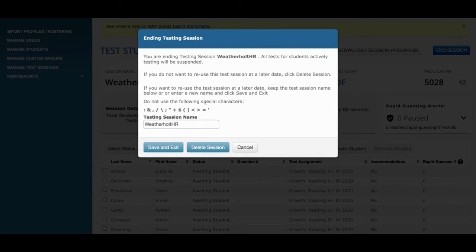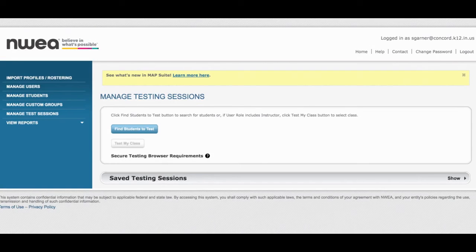And then when you hit end session, you get this screen again, and it's asking you if you want to save it under a different name or delete. Please keep the session. That way it's ready to go for the next test session. If you happen to delete it by accident, just shoot me an email and I'll try to get it set up again for you. So click save and exit, and then it takes you back to your screen here. And then you're all set.